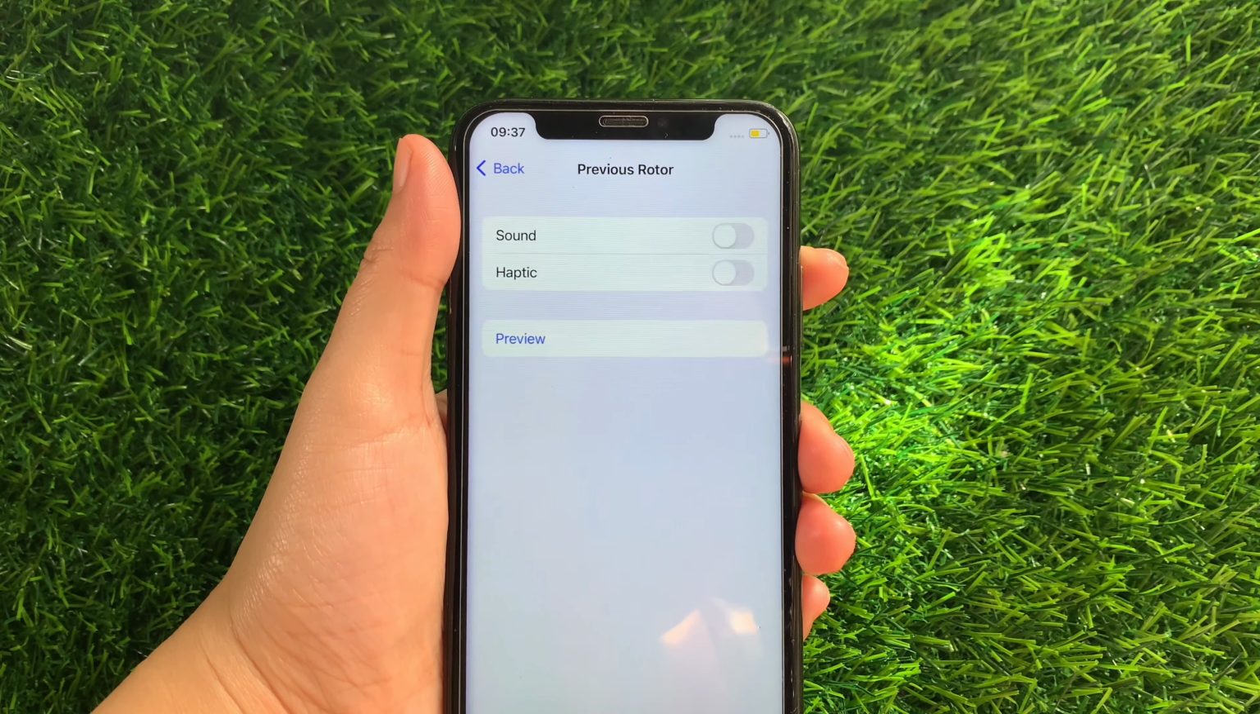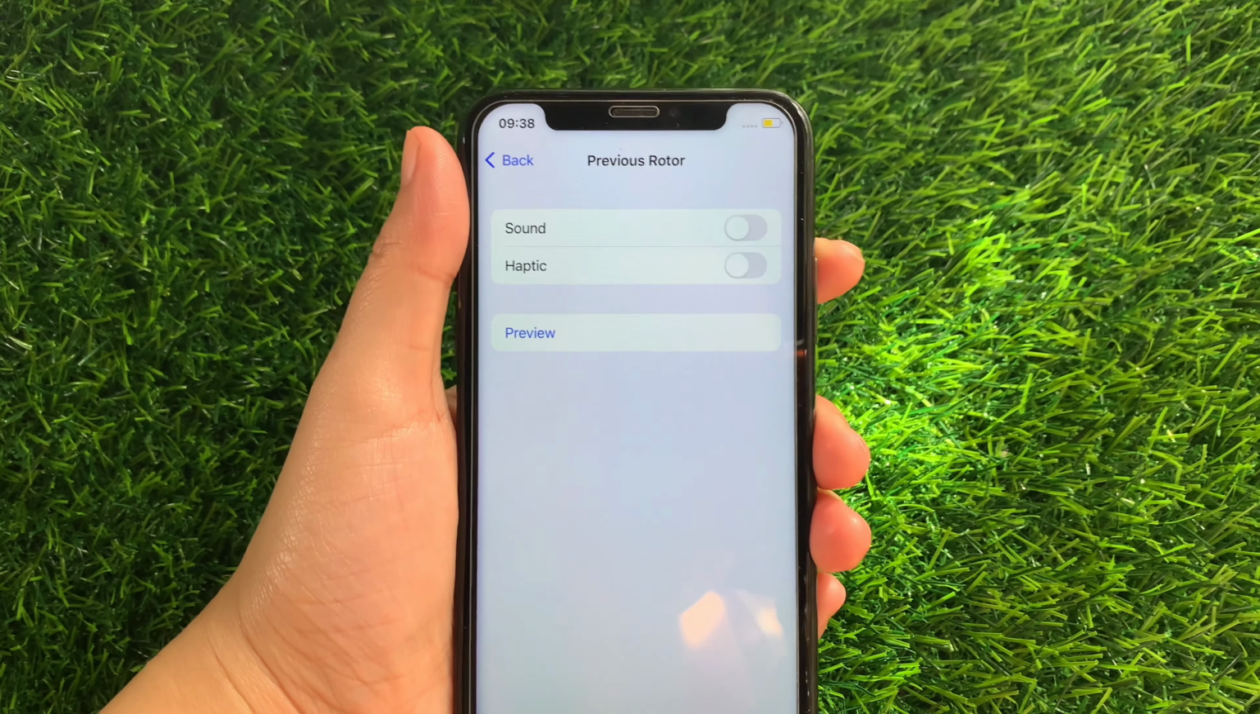And that's it, we have successfully turned on and off previous rotor sound and voiceover on iPhone X.